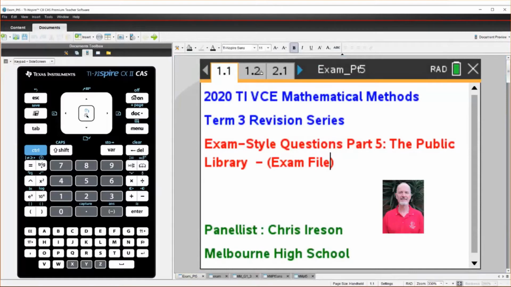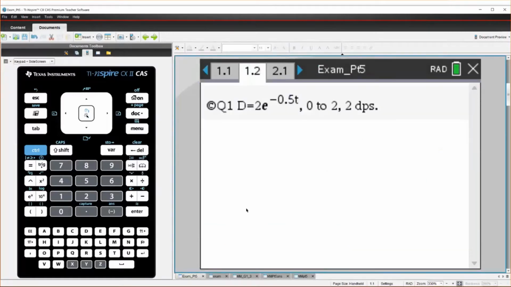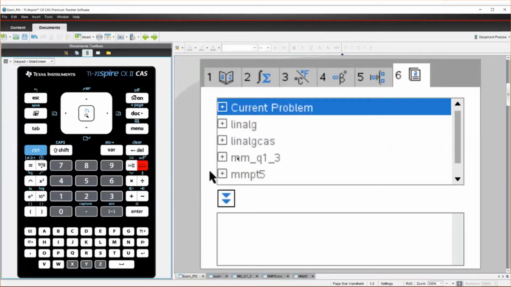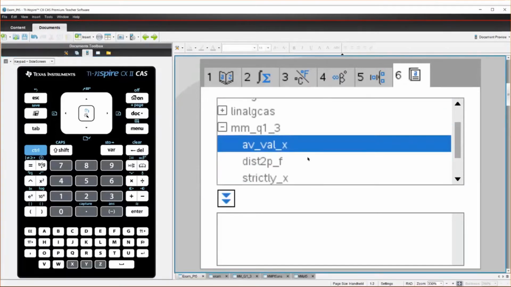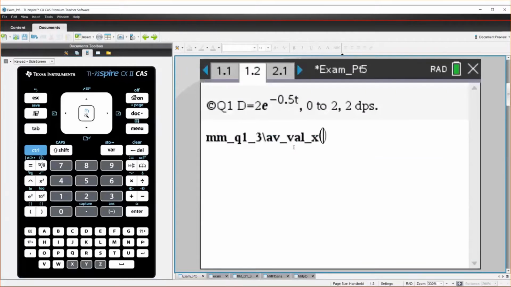Okay, so going back to our question, I've opened up my exam file now, and I've just added some information at the top, a statement referring back to the PowerPoint. And what I'm going to do is solve this as I would in the exam, and then we'll come back and discuss it. So I'm going to go to the catalog, and then go to this file. We're talking about the average value function. It is there, so I'm going to select that. I'm now going to enter the function which we're talking about up here. And because I've got it there, I'm just going to Control C to copy and paste it in, Control V.